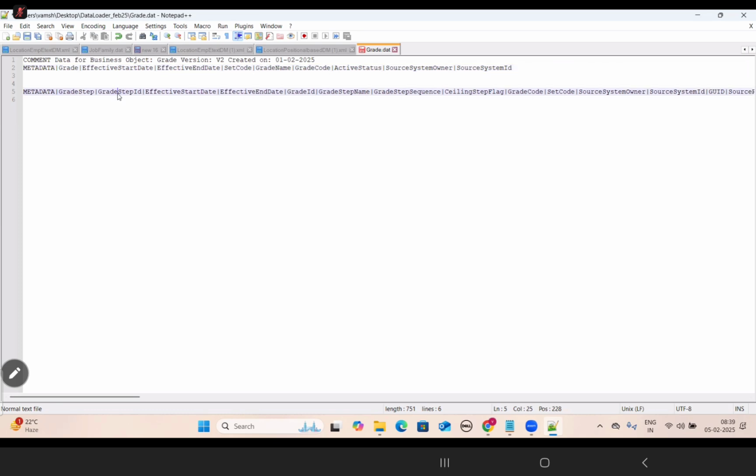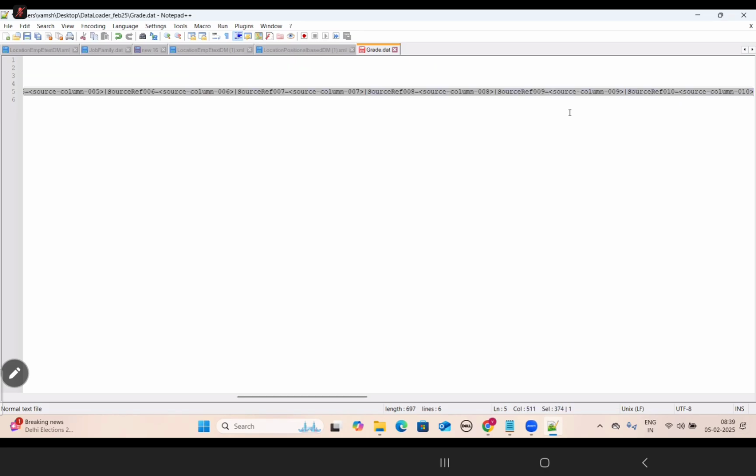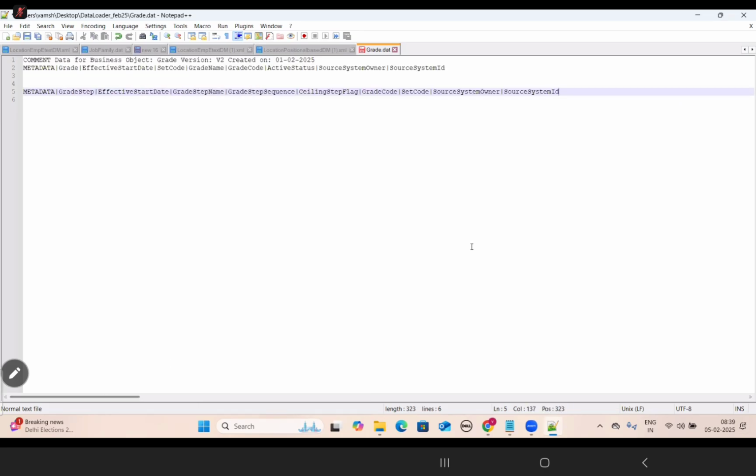So in the same way, grade step ID will be generated by the system. Effective start date, effective end date not required. Here also effective end date not required. Grade ID and effective start date, grade step name, grade step sequence, step name, step sequence, ceiling step flag, grade code, set code. So these are all not required. Like this.